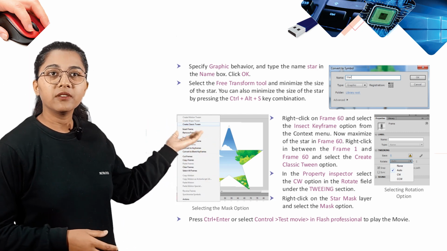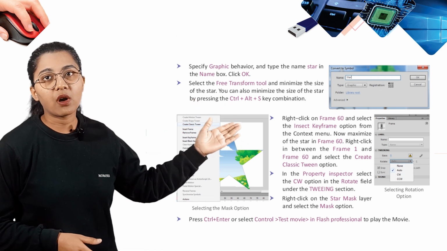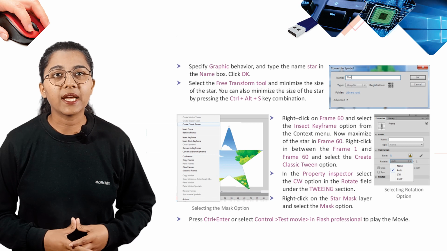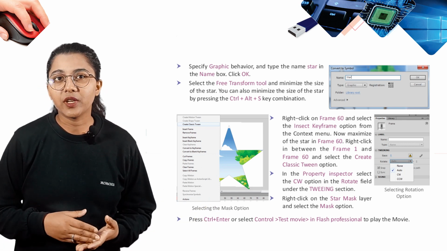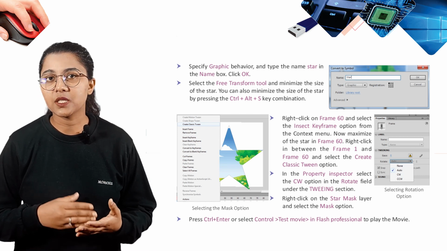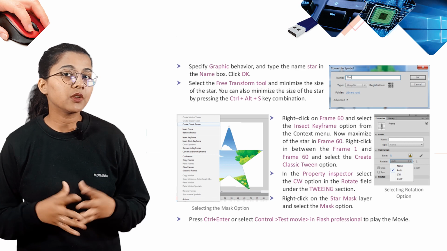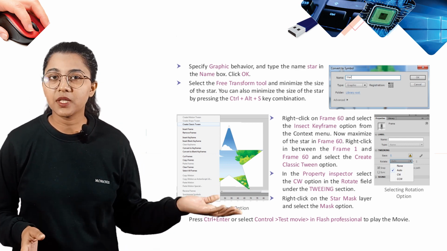Here you can see the interface of selecting the Mask option, and here you can see the interface of selecting the Rotation option. And lastly, press Ctrl plus Enter or select Control, Test Movie in Flash Professional to play the movie. So students, this is how you can create your own star in Flash CS6. Now this is it from this topic.